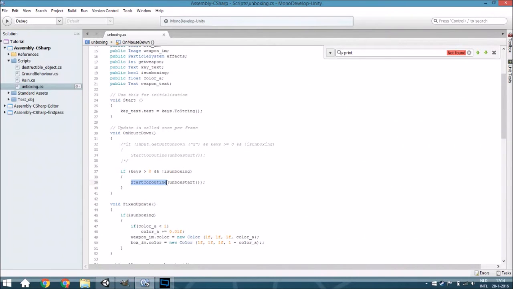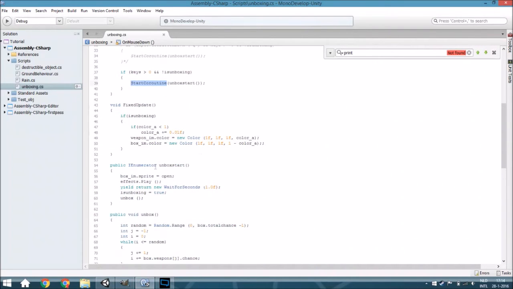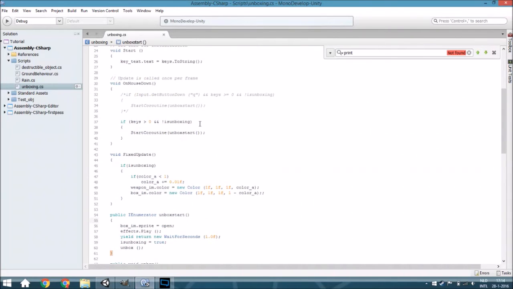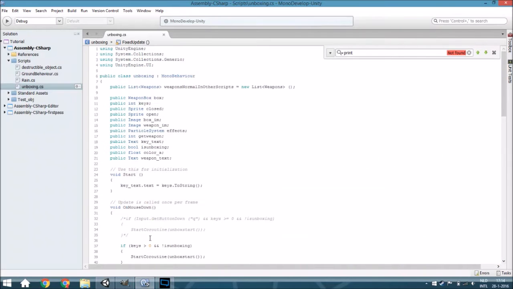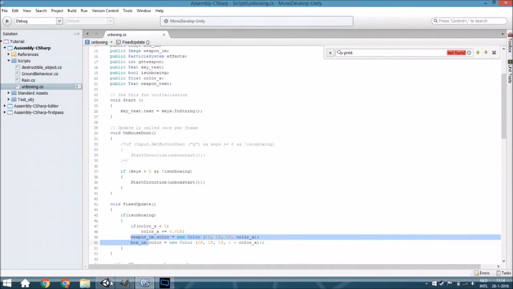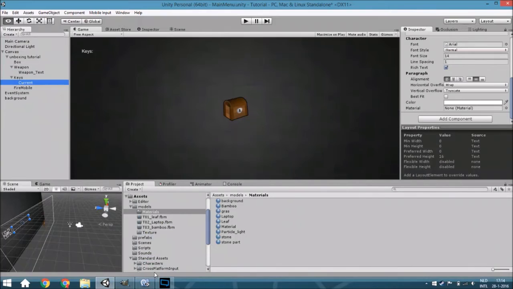It will start a coroutine here where the unboxing process will start, and there's a fixed update, because in this unboxing, the weapon image will slowly fade in and the box image will slowly fade out. These are just the two images in the scene.